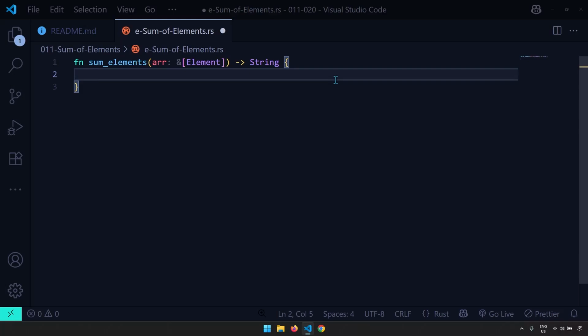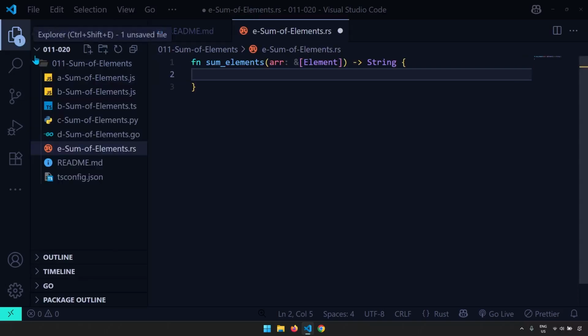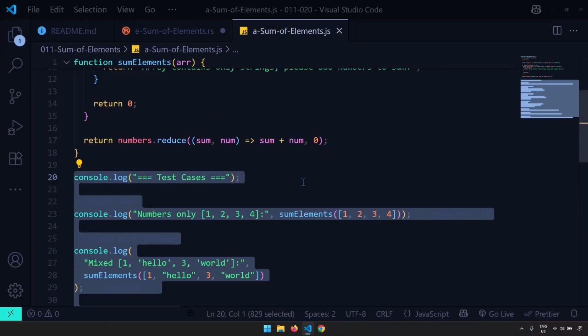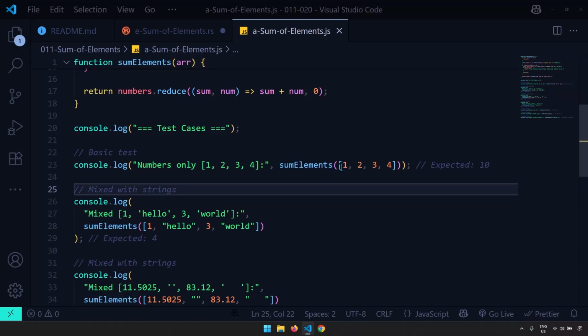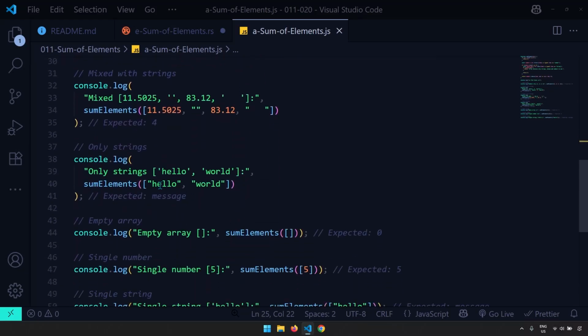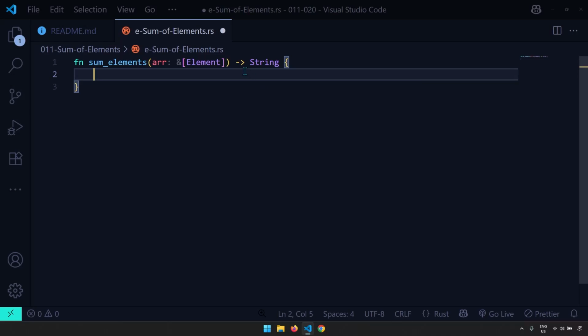Now, if I were to add several different functions, then I would take a look at the input array or the input list. So if I jump into my JavaScript solution, you can see here, we just have this SumElements function, and it doesn't matter what the input is. The input could be numbers, it could be a mix of numbers and strings, it could be just strings, it could be empty. We invoke the same function. Now in Rust, this is a little bit difficult. If we handle different types, we need to have different functions. And then that basically takes away from the aim of this challenge.